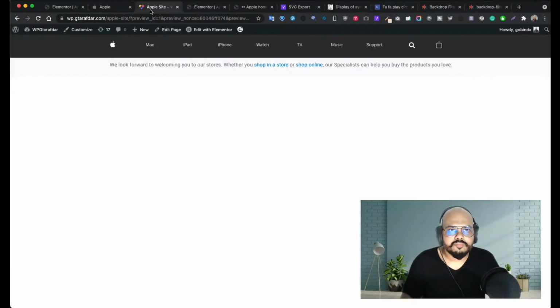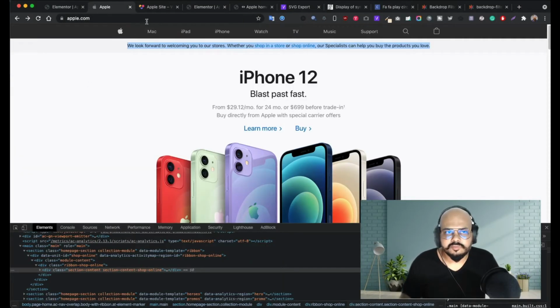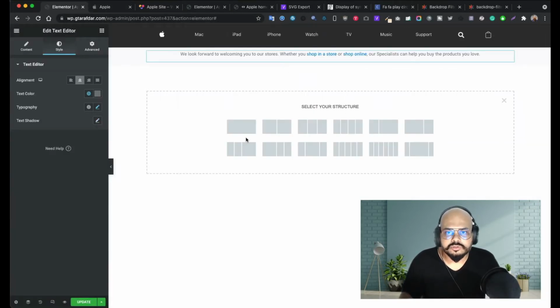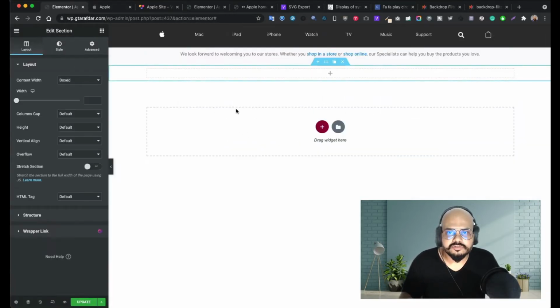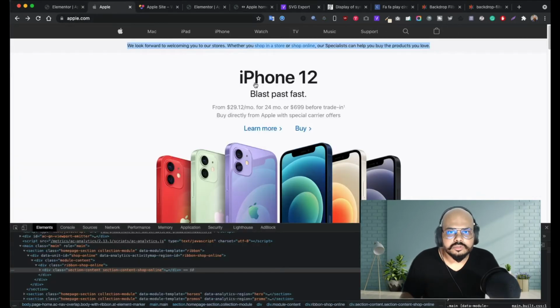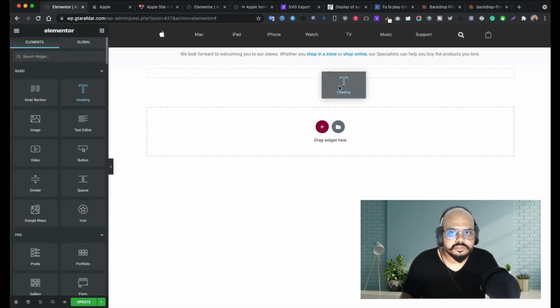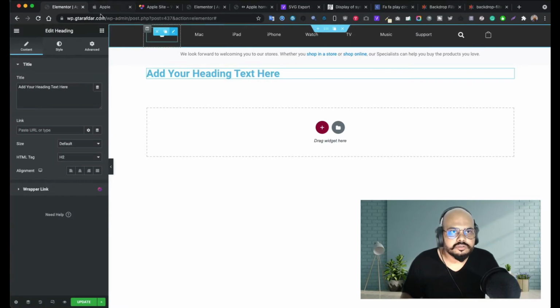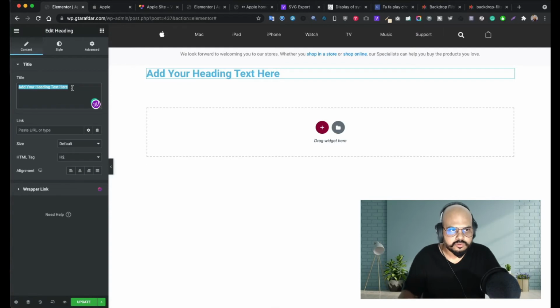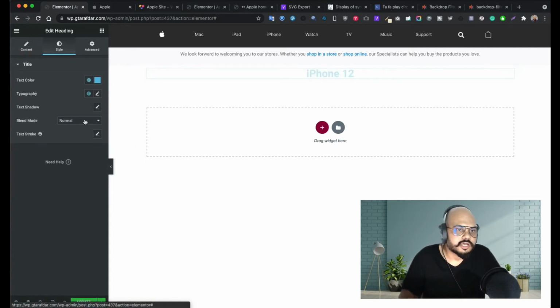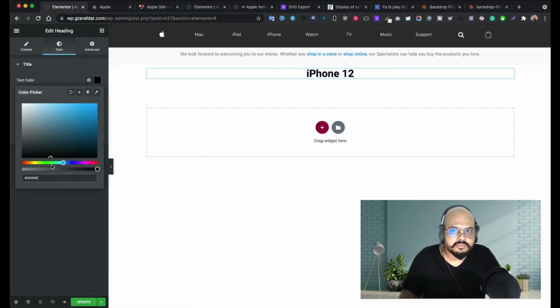Previously I used it for my testing purpose, so this time I will show how to create a section. You select the section. Now you have to add some items here. This is the header. I want to use the heading options in Elementor. So what they have named is iPhone 12. So write iPhone 12. So I make it center, style, make it color black.